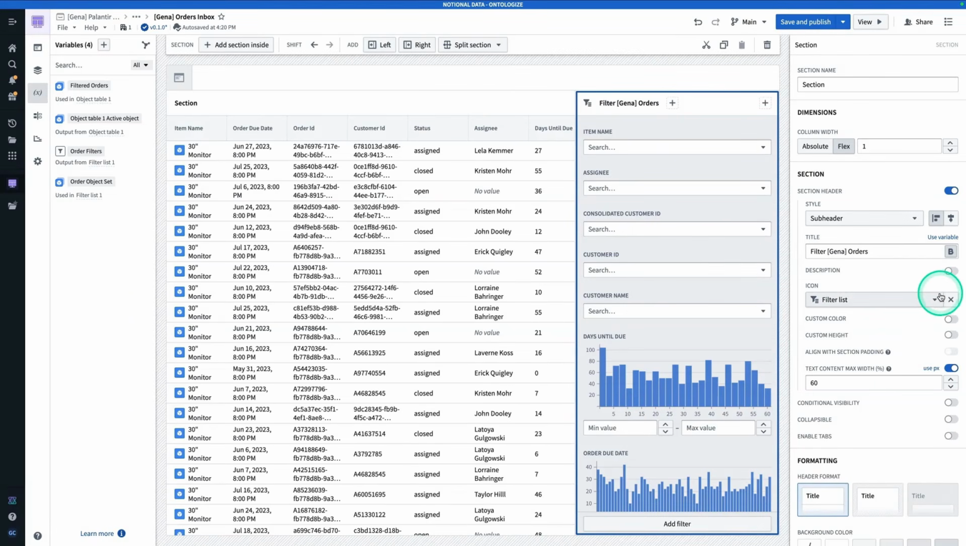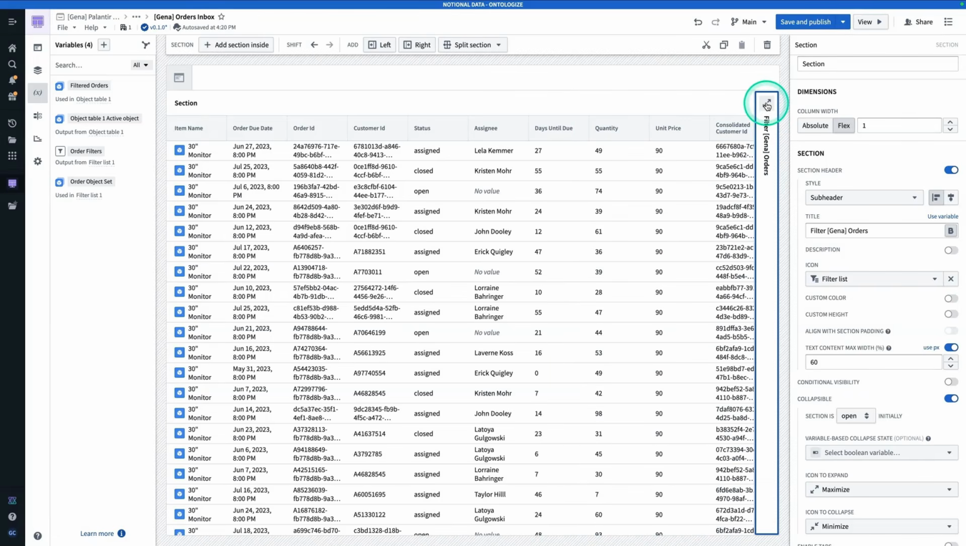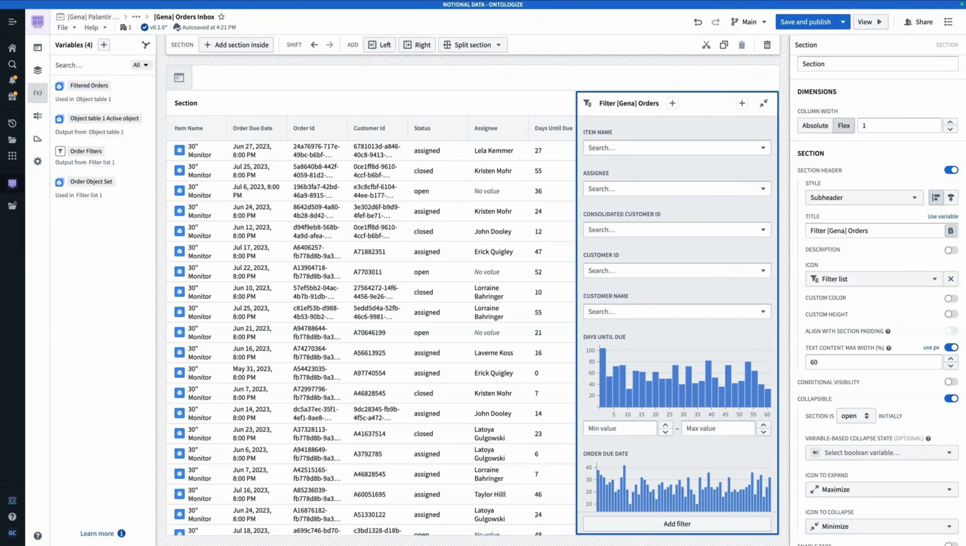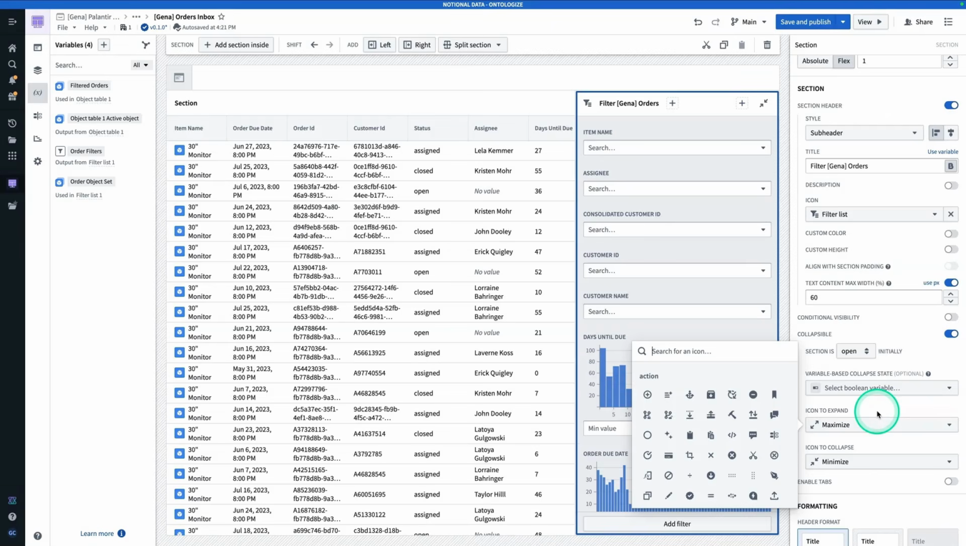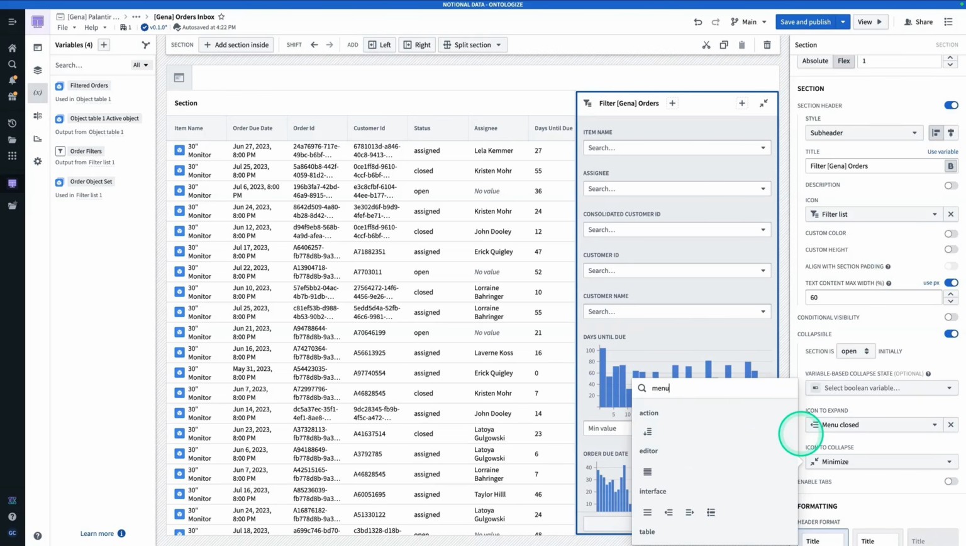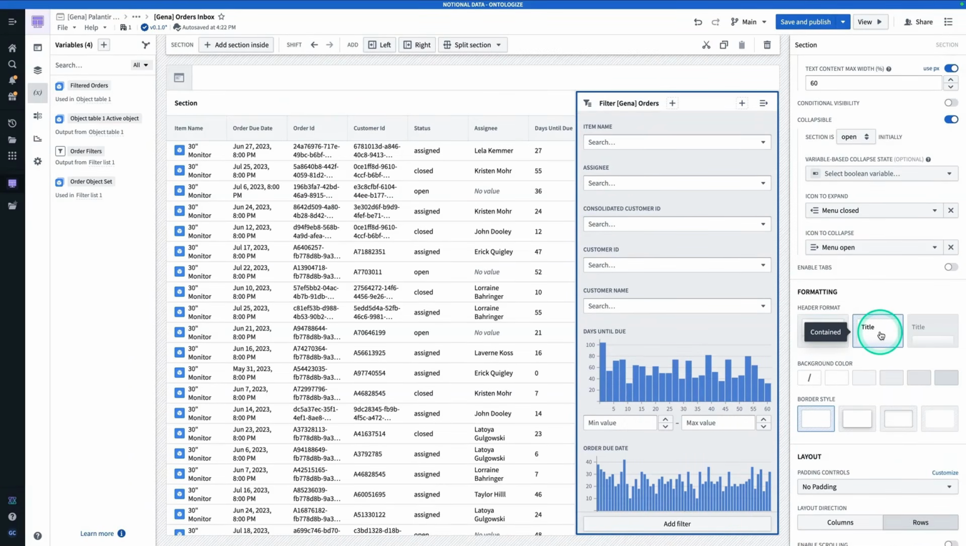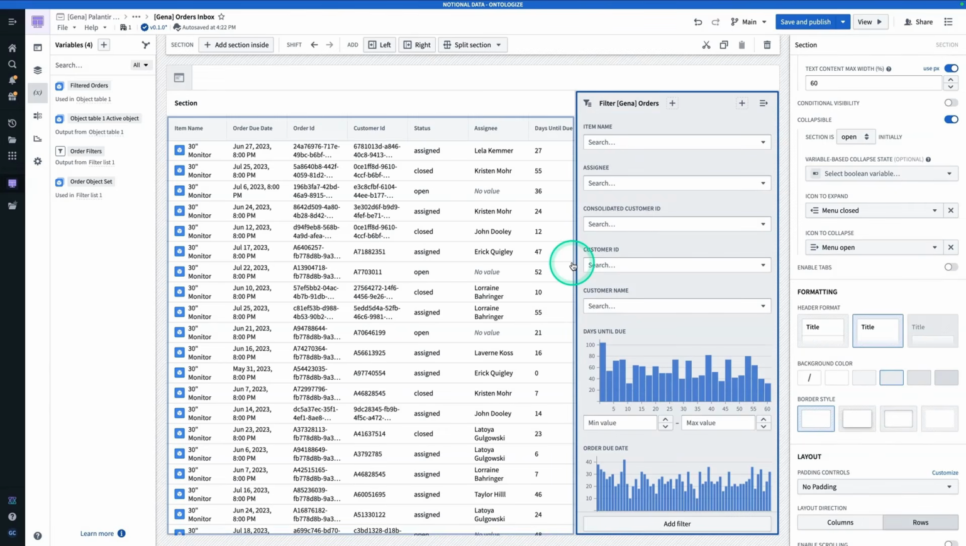And now we're also going to toggle on collapsible. So what that does is it means the user can get rid of this if they want more space. Now under the icon to expand, we're going to change the icon to menu close. And then for icon to collapse, it's going to be menu open. And now let's change the header format to contained. And then change the background color to light gray 4. And now we've applied a bit of formatting, and note that you can alter the formatting for whatever you want.